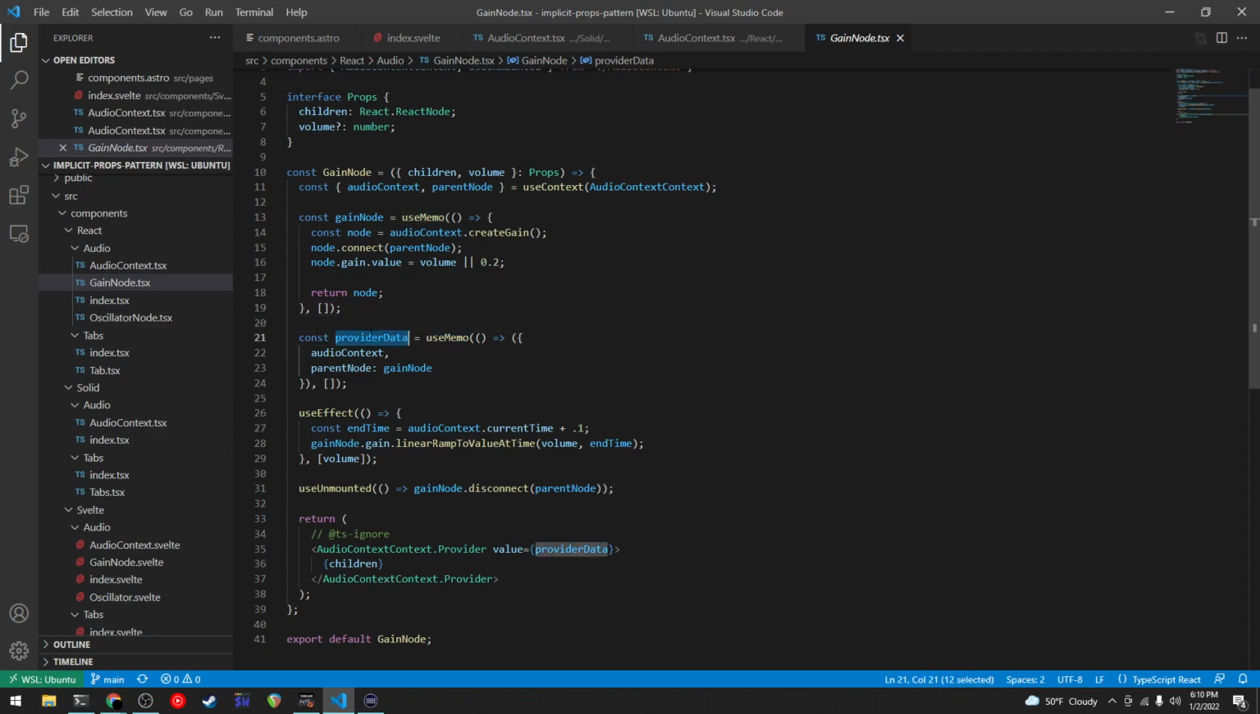We're memoizing our provider data, again, more for performance reasons. We have a useEffect. This hook will run when things change. Our dependency is on volume, because useEffect with an empty array will only run on mount, but with a specific volume in its dependency array, it will run every single time the volume prop has changed, which makes sense.